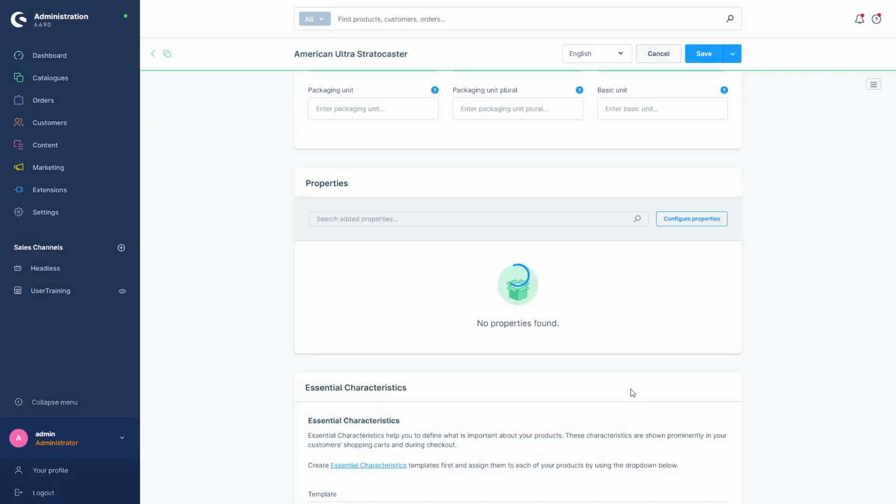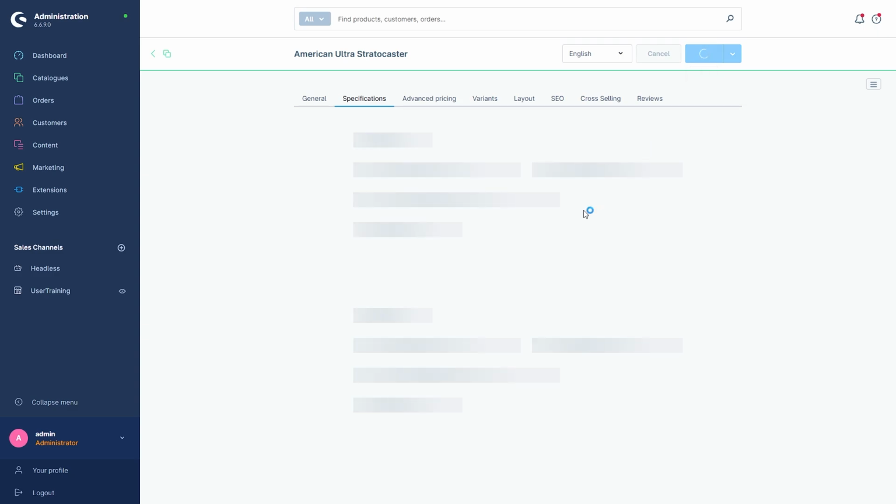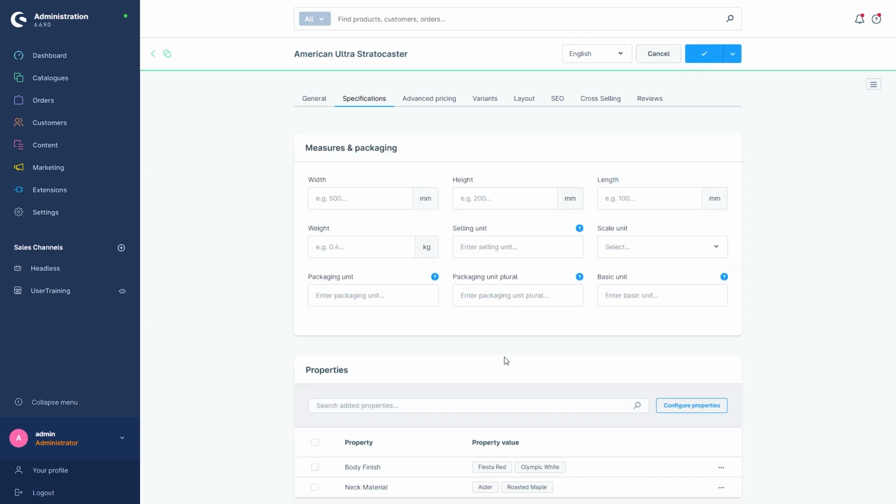Then after that, we can just simply click on add. And the properties are added to our product. But we also need to save the product. So let's take a look in our front end at how this looks.